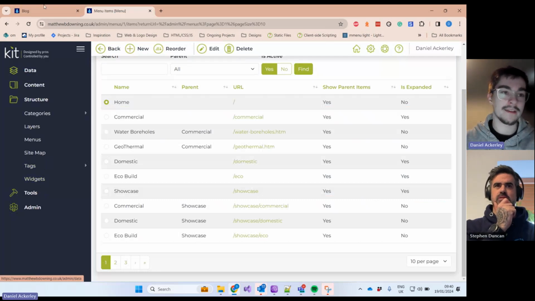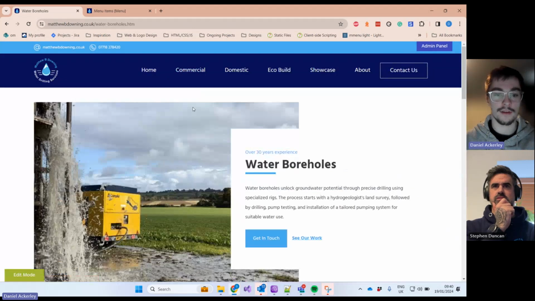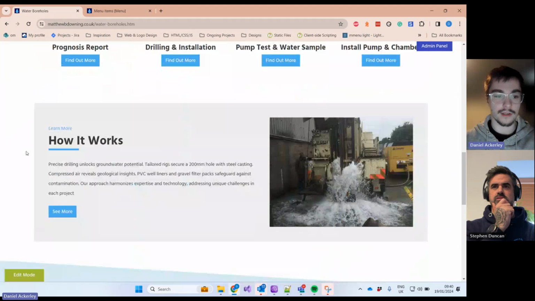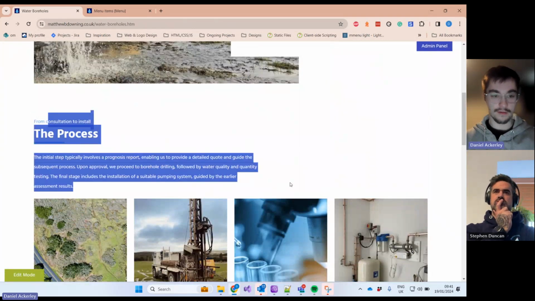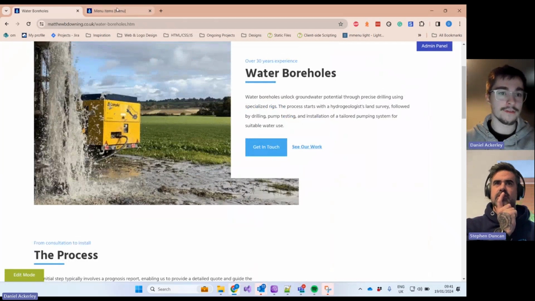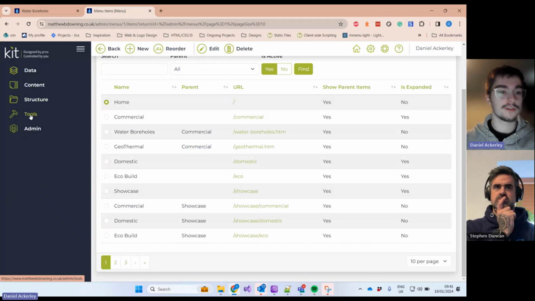Widgets. Widgets are things like banners and anything a little bit more special outside of a normal page. So if I was to go to water boreholes, this would be a widget, whereas this main text here is just part of the page. Again, those are all set up for you, so no need to worry about that too much.